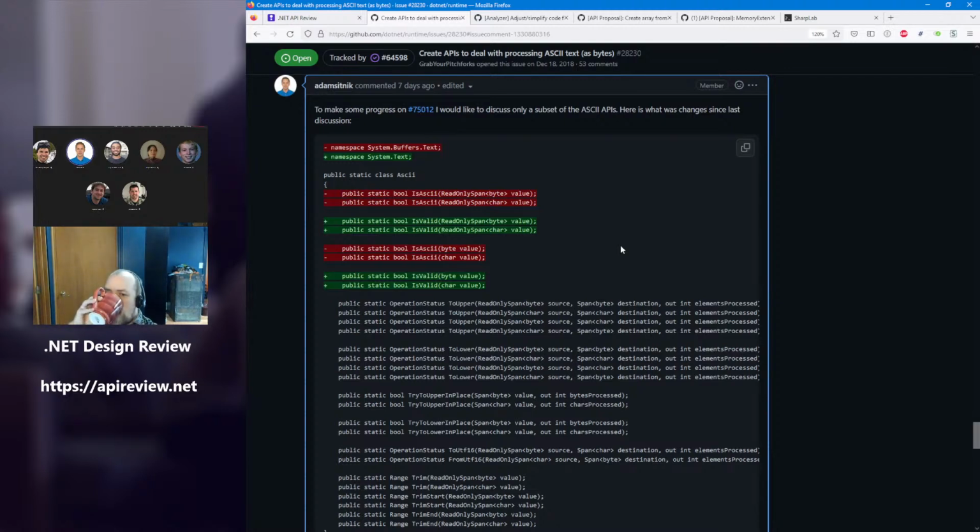First of all, based on the recent feedback, I have changed the namespace from System.Buffers.Text to System.Text. If anybody disagrees, please let me know. And the second change that was made based on the feedback, I believe from Tanner, is that I have changed the ASCII IsASCII method to IsValid. Yep.